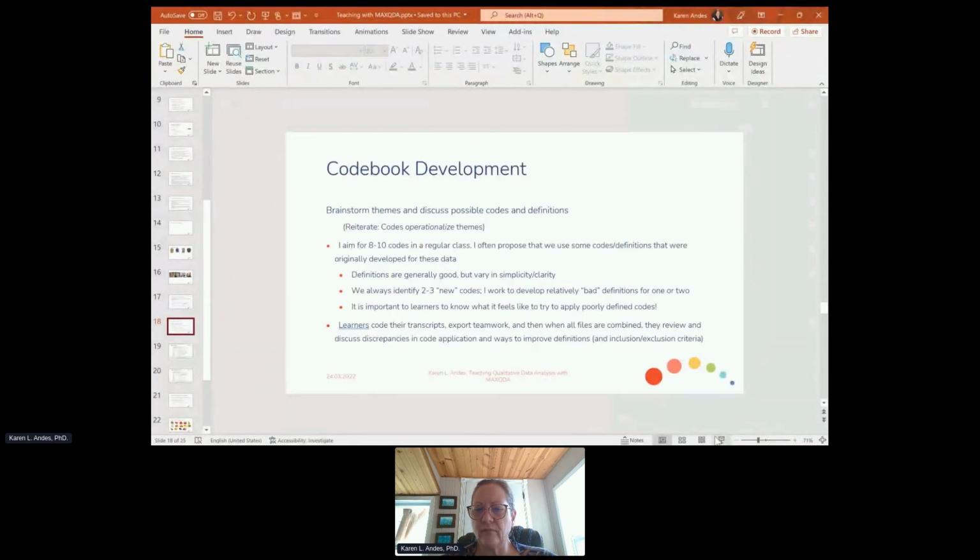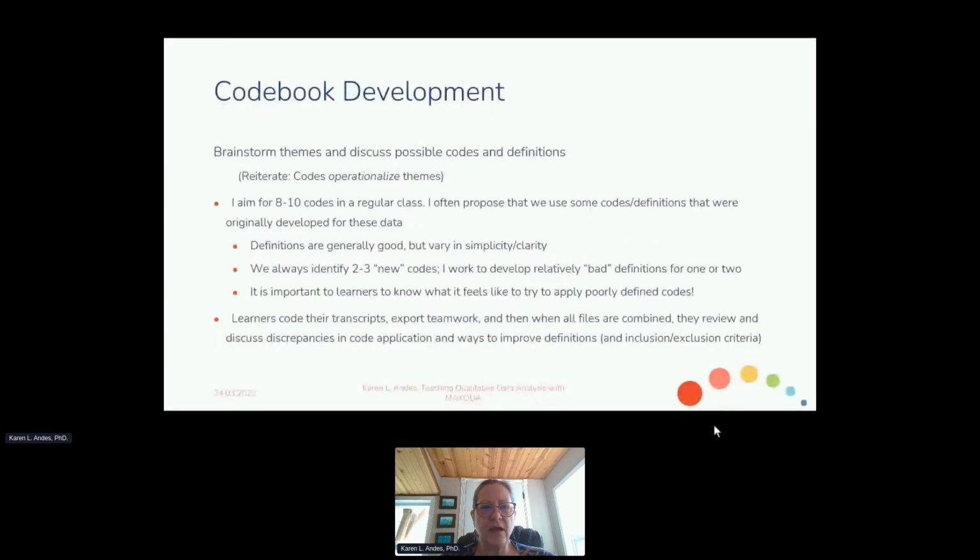So let me come back to my slides. So when we do codebook development in one of my workshops, in the data set that I give them, we have codes that are well defined and that have been applied to the data. And I usually use those same definitions for a handful of codes. But I also try to brainstorm some codes with my participants.